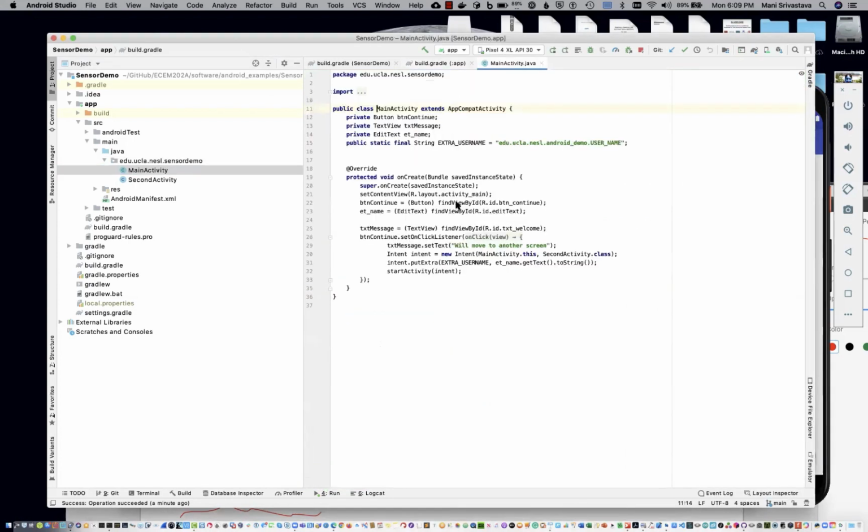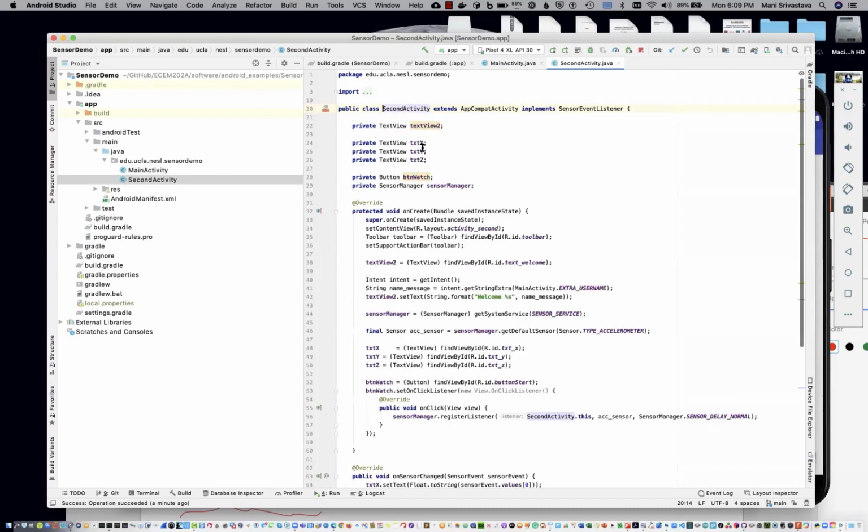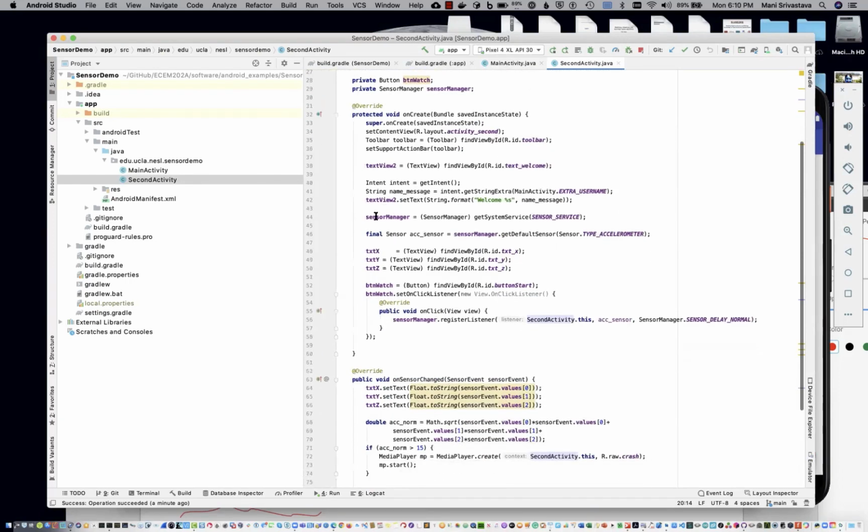So there is this main activity, where it asks for the name. There is a text box and all that you see, the text message that we had seen. There is a button for continue. So all of this sets up that initial screen where I had typed the name, and the second activity is where you see those 3 fields: text X, text Y, text Z, which is where the accelerometer values are.